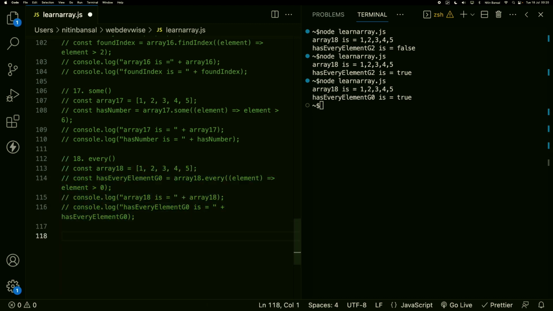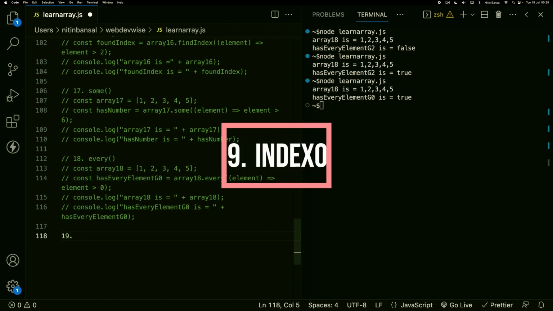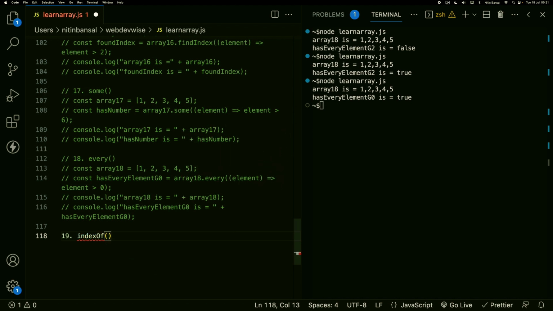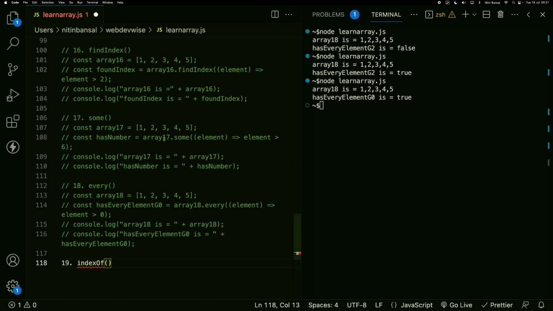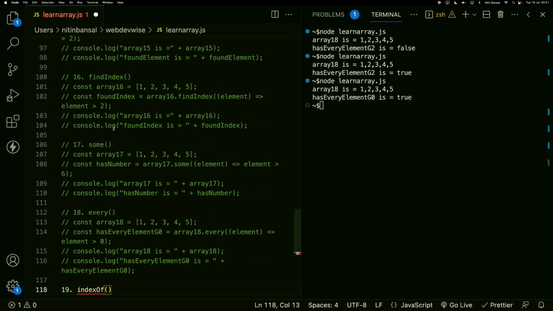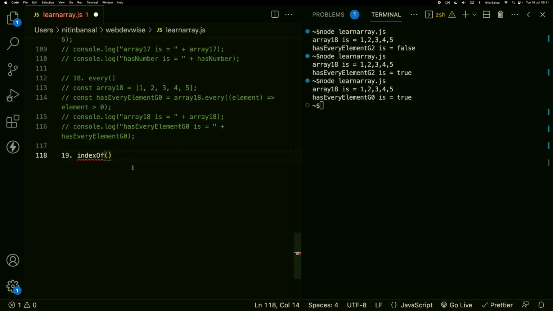The next method on our list is indexOf. What does this method do? It returns the first index. Like we got the first element satisfying the condition by using the find method, similarly, by using indexOf we can get the index of the first element which satisfies a provided condition. Okay, so not the condition, basically the value which we are providing as a function parameter.